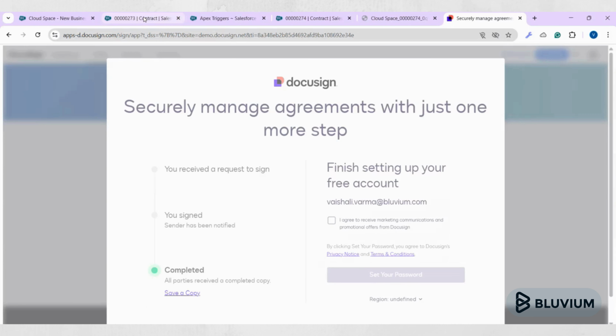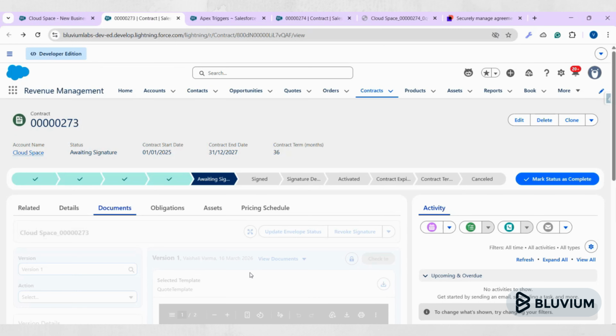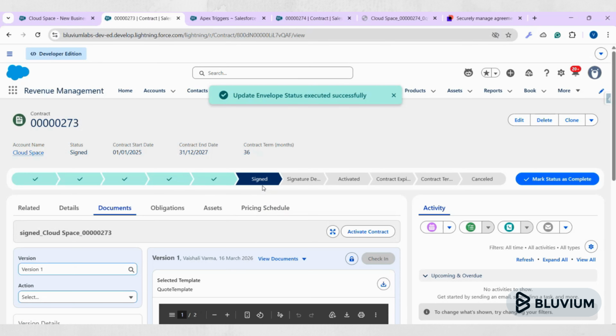But once it gets signed, we will go back to this contract. And what we have to do is update the envelope status here. So once I update the envelope status, the contract status should be signed. So you see here, the contract status gets updated to signed.